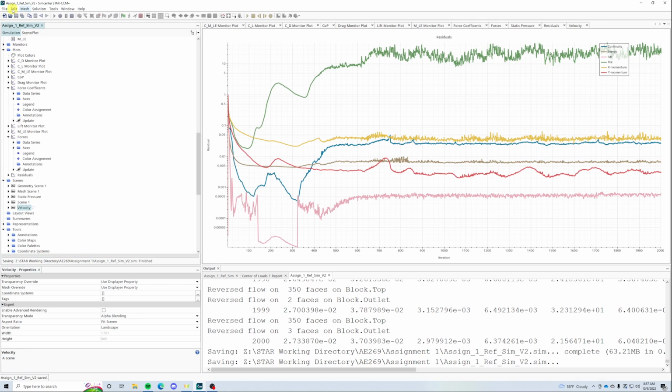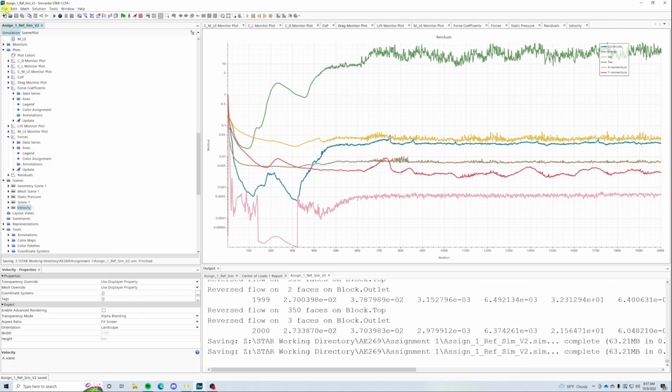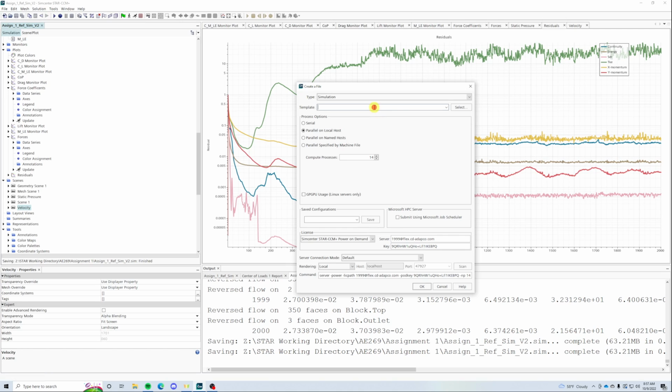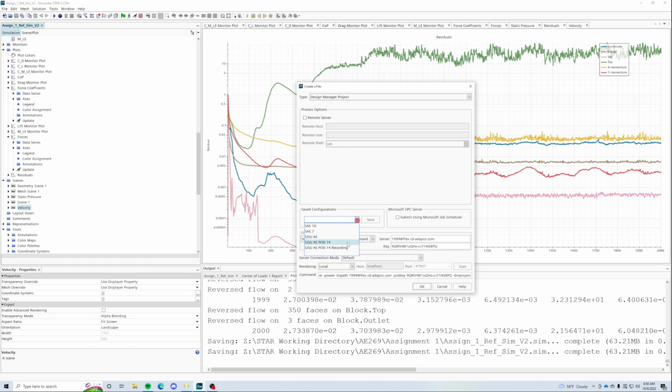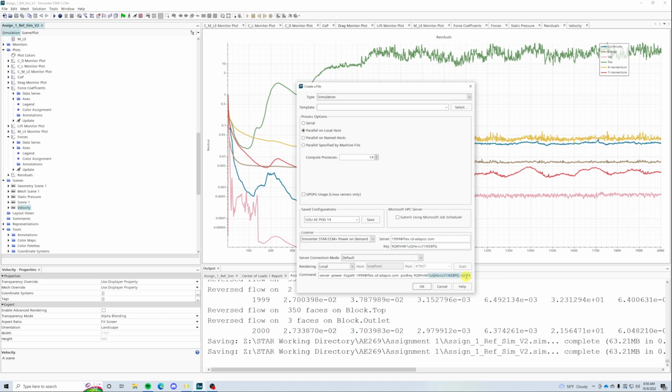So save this again. I'm going to start a new file. Instead of a simulation, we're going to start a design manager project. A couple of differences here. The big one is that this is going to be a design manager project, and we're going to add a command -dm after the last one: -dm no share.